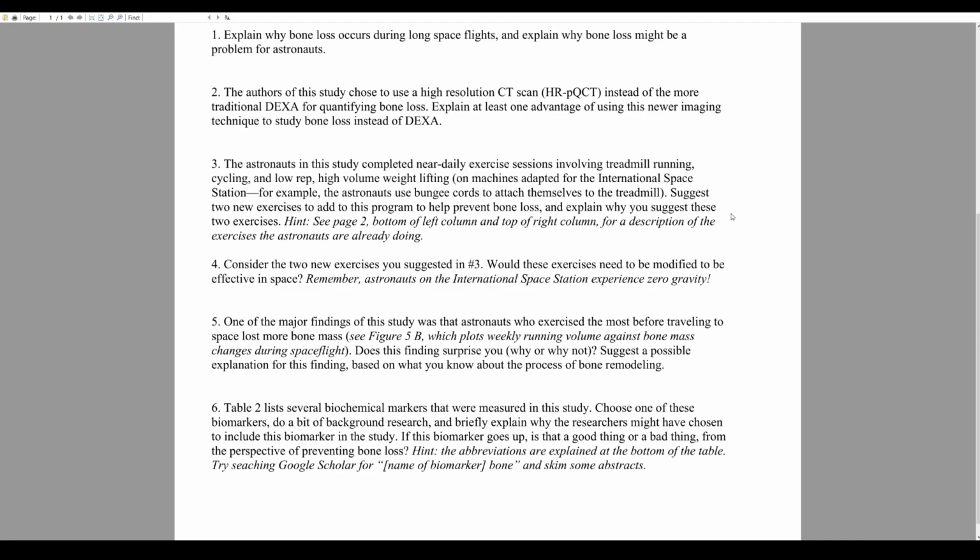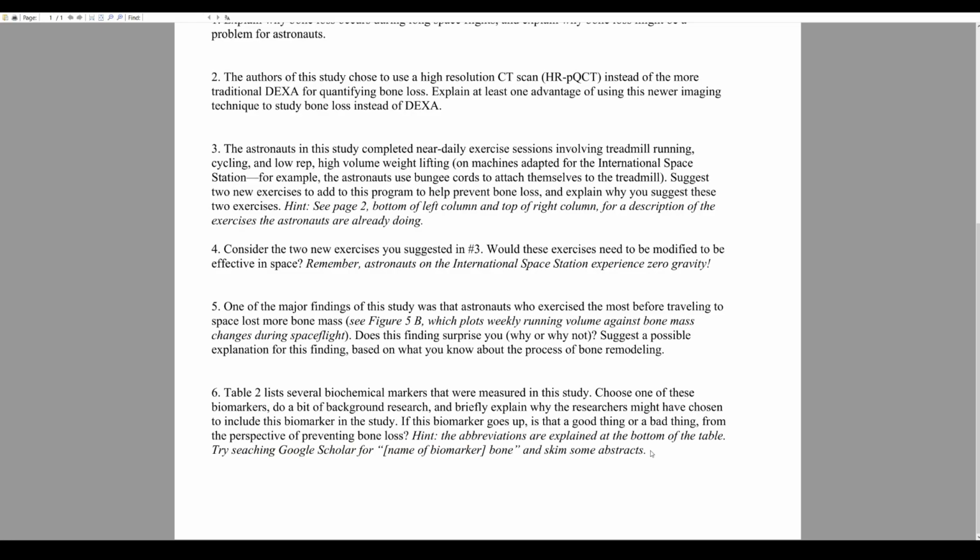You might be able to use some of your newfound scientific article reading skills if you search Google Scholar specifically for whatever biomarker you choose. And then just skim some of the abstracts. You don't even need to read the papers. Just skim the abstract and let me know what is that biomarker all about, and if it goes up or down, is that a good thing?